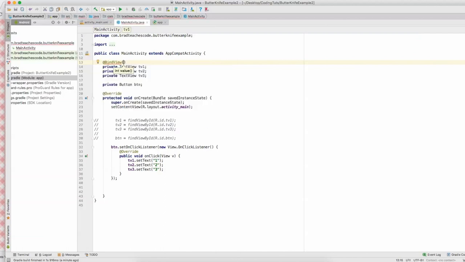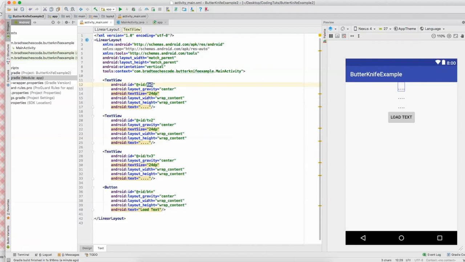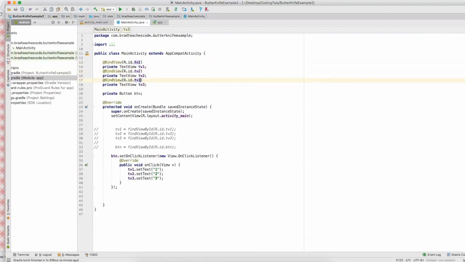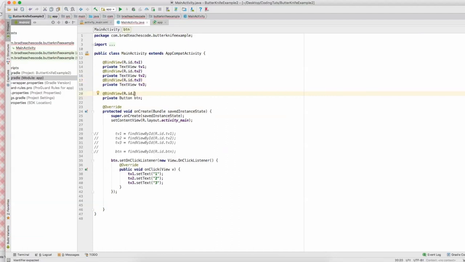And then we go in here and type in r.id.tv. That's the ID that I created over here. And see, we got TV1 and then TV2, TV3, and then BTN for the button. Same thing here. We'll just copy and paste and change that to TV2 and copy and paste that. And then change it to TV3 and then add BTN.